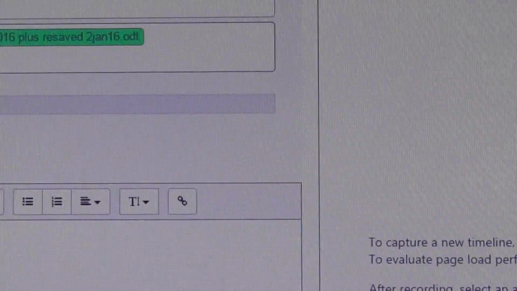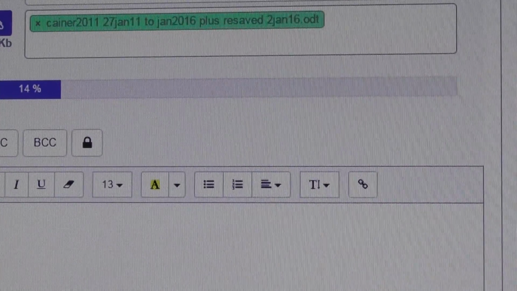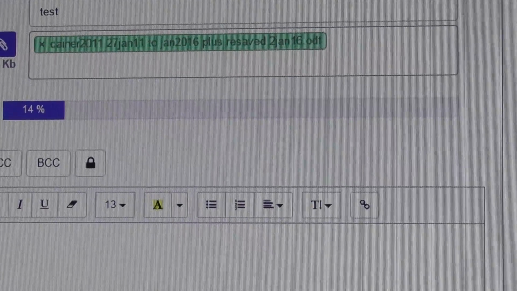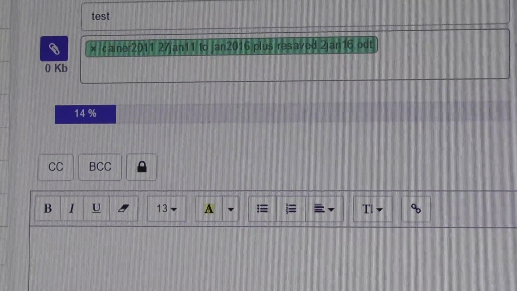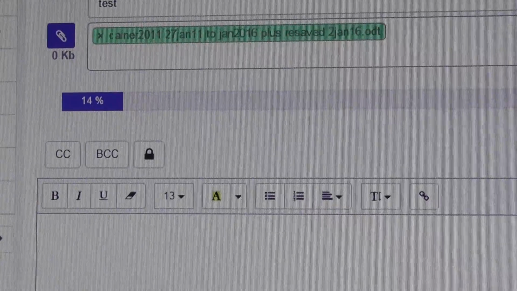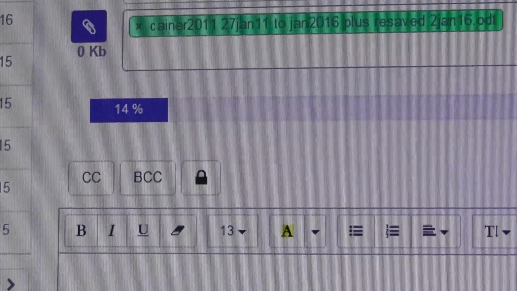Okay, then lower down in the subject line, I am writing the word test, just so I know it's a test email, and I've attached a small Microsoft Word file. As you can see, it's not fully loaded yet, it's at 14%. I don't know why that's taking so long.